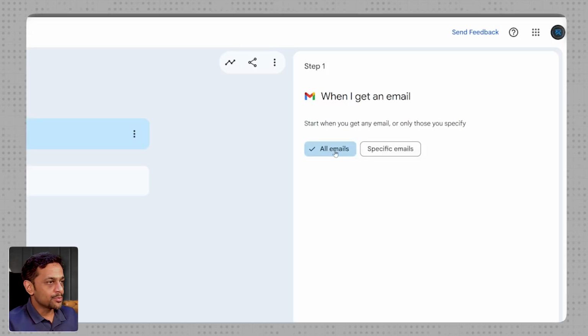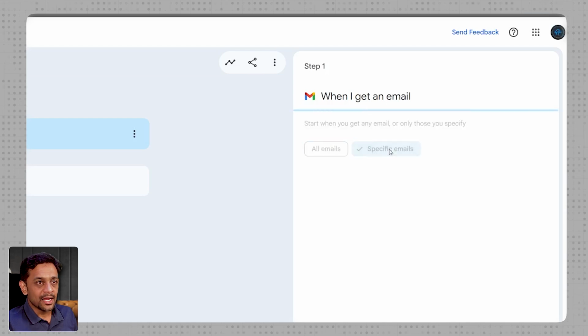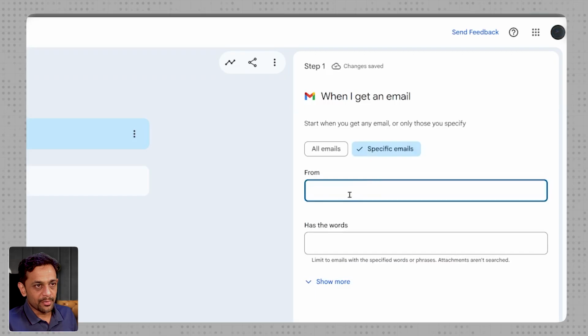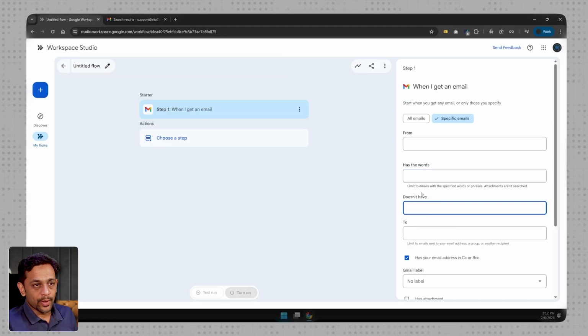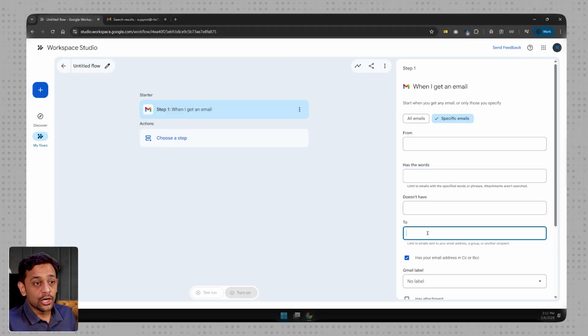All emails means any email that you get in your Gmail account, specifically for Workspace accounts that I'm talking about. If we select specific emails, then we can put some filters, like who has sent it. We can give a from address, and we can add has the words. So we could limit to emails with specific words or phrases. Attachments aren't searched.